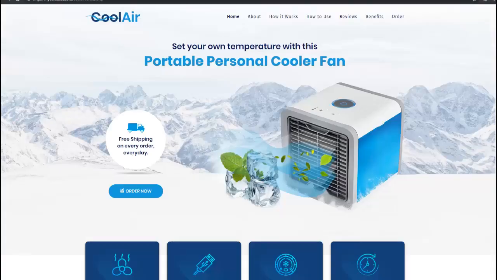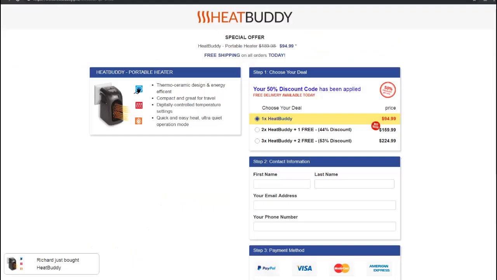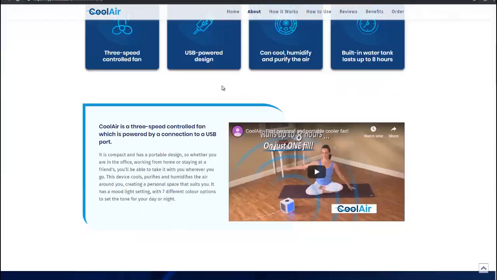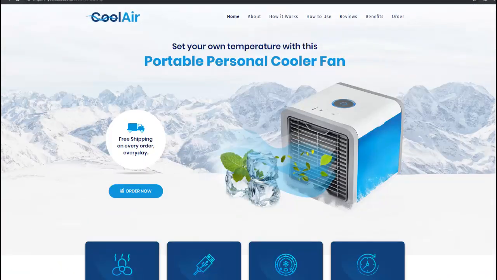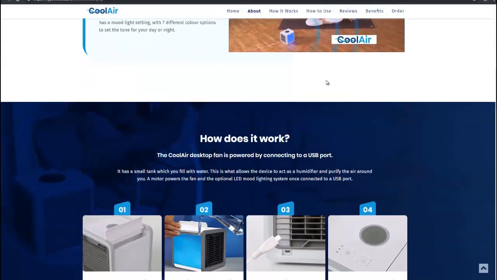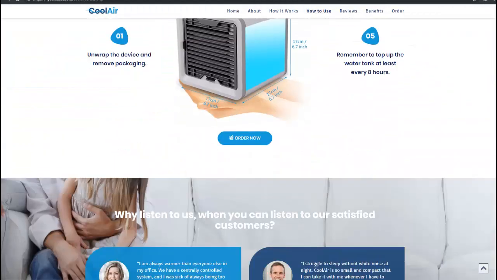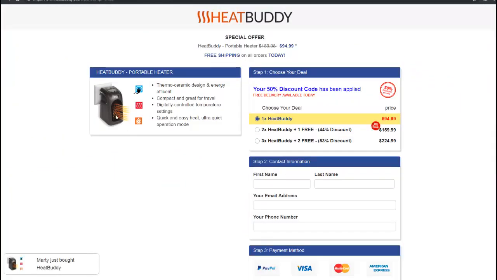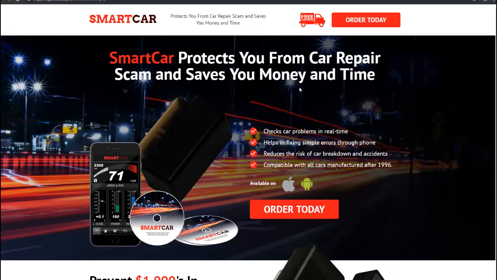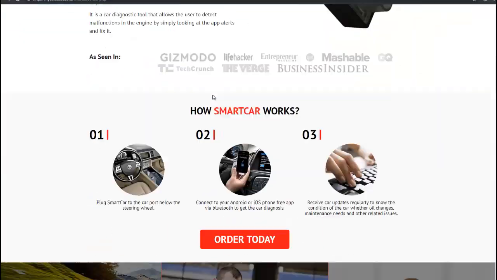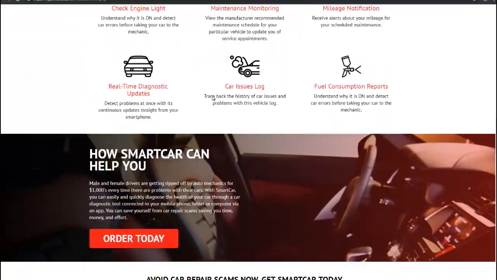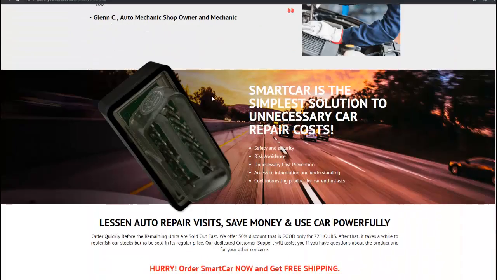So as you can see here, I have 3 of the many that I'm going to promote, just for an example. This one's Cool Air. It's like a portable air conditioner type of thing. Heat Buddy is another one. It's something that plugs into your outlet, gives you heat in your room or your home. And the last one's Smart Car. It's like a gadget that you can attach to your car, and it'll give you the error codes instead of getting ripped off by mechanics.